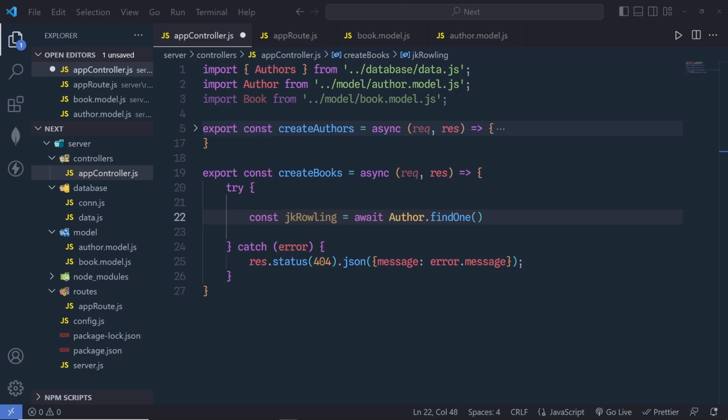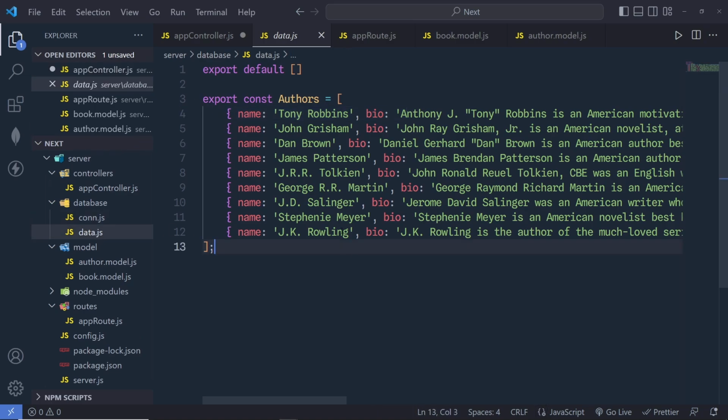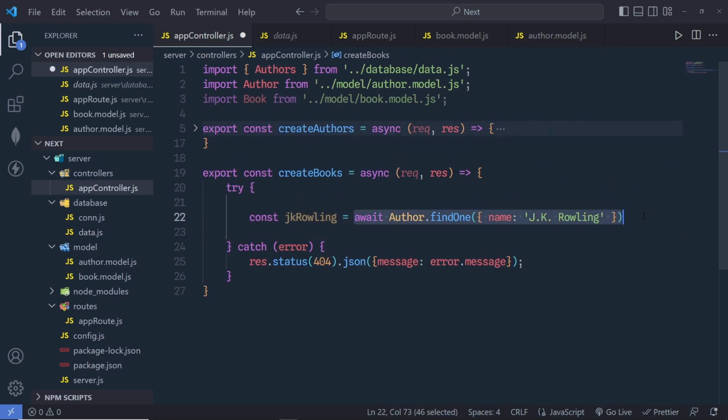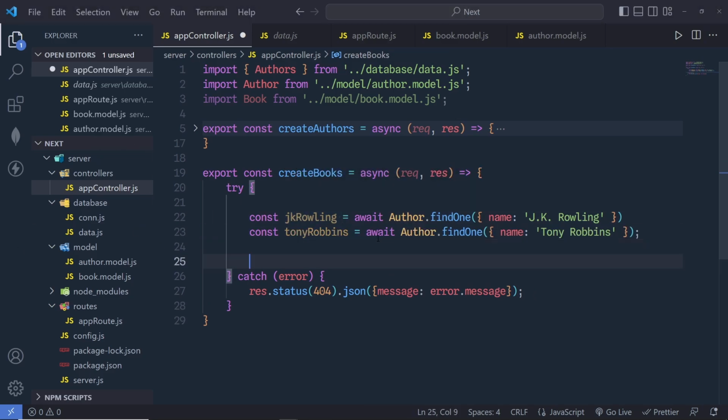So inside an object, I'm going to pass jk rollings. So if you go back to the data.js, then you will notice here, we have here jk rollings. I'm going to return this object from this statement. So this statement is going to return this object inside this variable. So if we have this jk rollings inside the author, then we are going to return that object inside this variable. And I'm going to do the same for the Tony Robbins as well. So I'm going to add here Tony Robbins, await, author, find one, Tony Robbins.